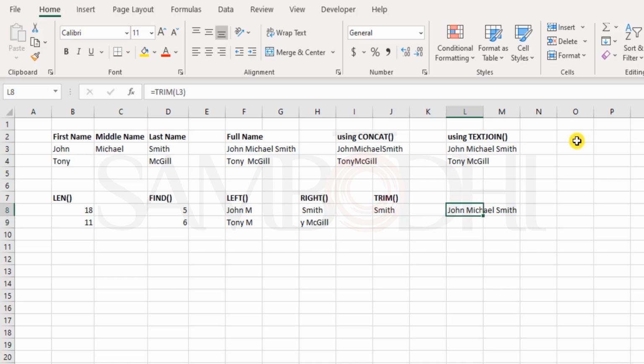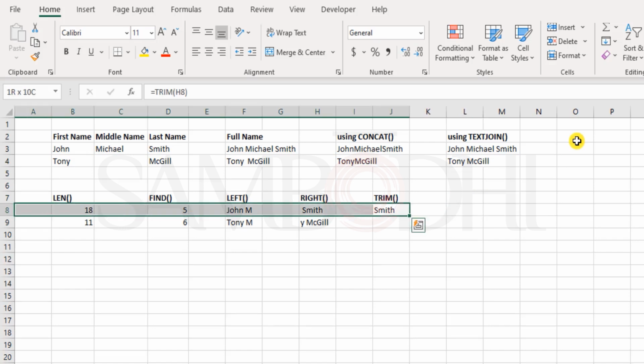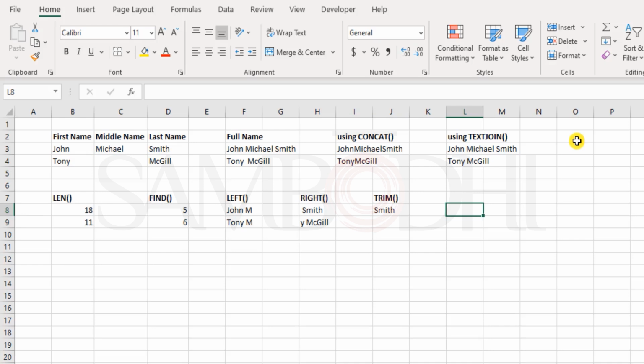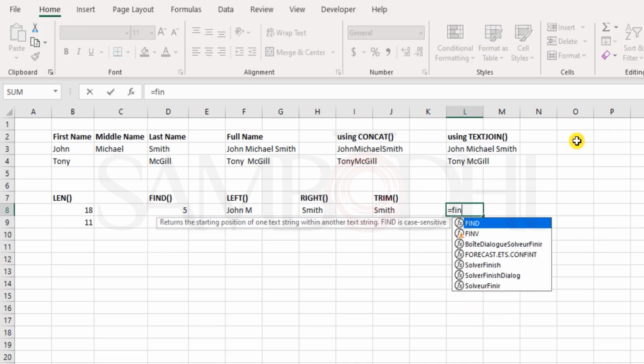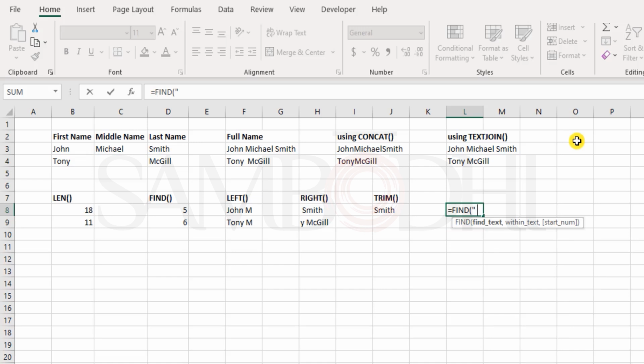Now let's say I only want the first name and not the last name from this string over here. We'll focus on this using TEXTJOIN, and from this I only want to extract the first name and not the last name. So how do I do that? I'll try to use the combination of all of these and work it out. So first thing, I would want to find a space within this text, I want to know the position of the space over here.